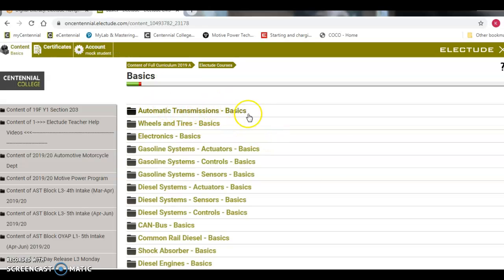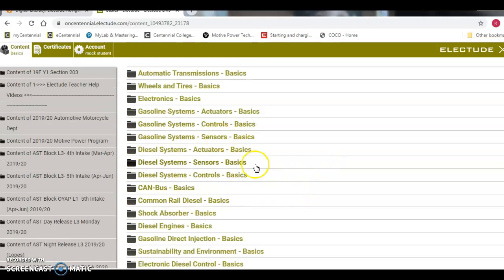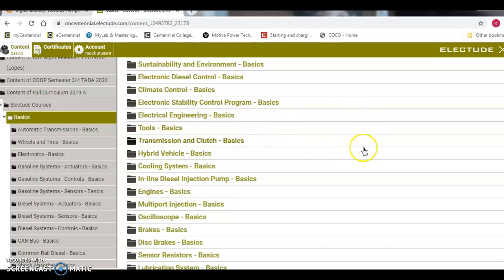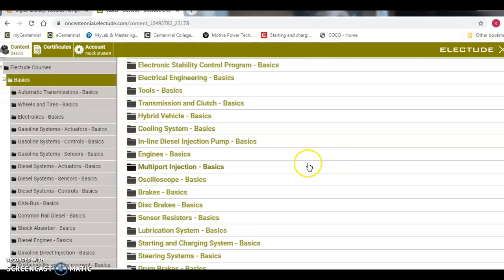So I can look at automatic transmission basics, electronics, wheels and tires, anything that is listed inside Electude, I can look through, take the test, take the quizzes, take the modules. So again, it's completely up to you, and you'll have access to all of that as you go through.